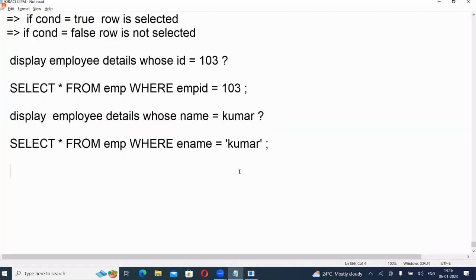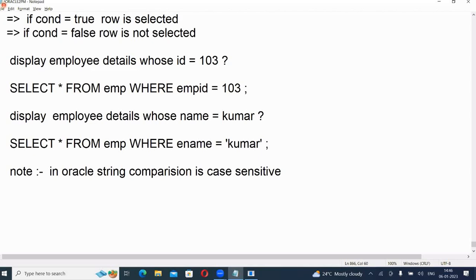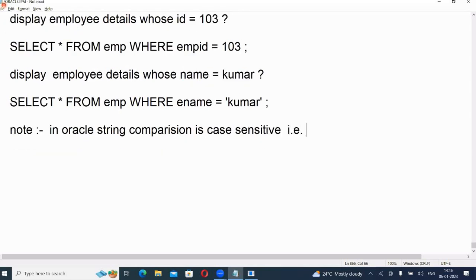So one point here: in Oracle, string comparison is case sensitive. What is the meaning? Case sensitive means uppercase letters and lowercase letters are not the same.